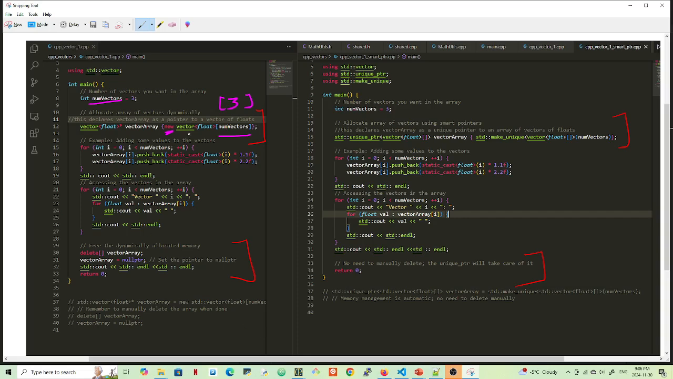Now, because I'm using new, I have to use delete at the end when I'm finished, right? So I have to delete this array, and then I have to set this vector array to null pointer, so that we don't have any safety issues.